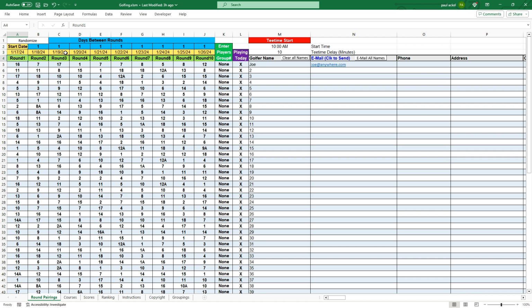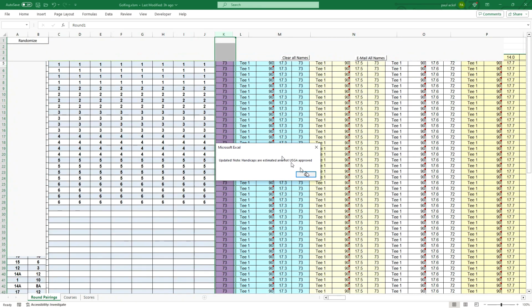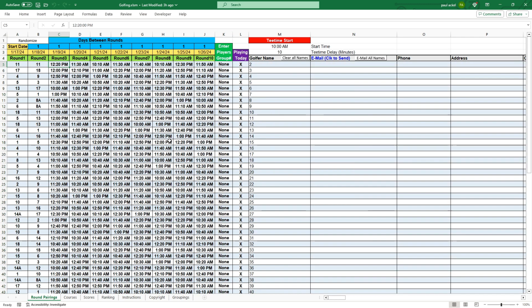So for this example now, all we need to do is hit the recalculate button. And currently we have it set so all of the rounds are 18 holes. We'll discuss that in the course section later if you want to change that. But once you have all this set, all you need to do is hit the randomize button here. And you get a little note just saying the handicaps are estimated, not USGA approved, just so you know. And you hit OK.